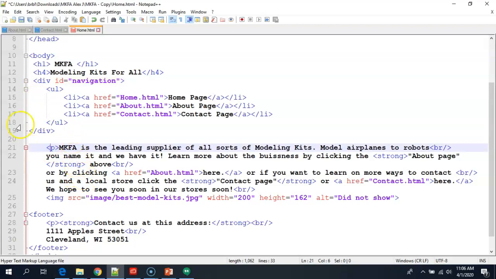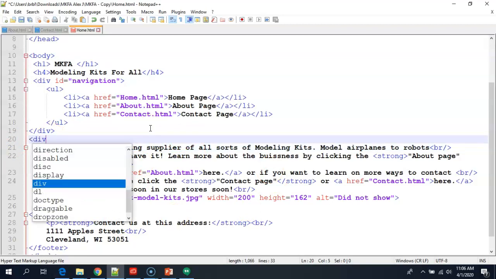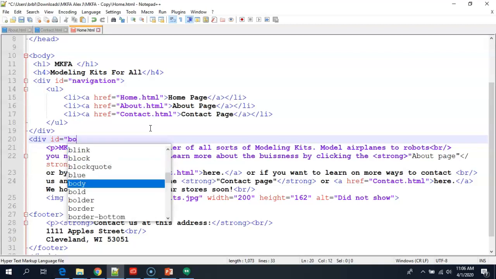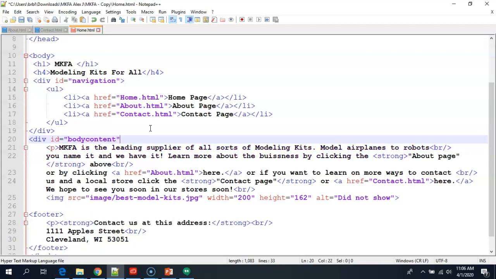Then you come down here, and typically we should wrap your body content in a div also so that you can stylize that later. So I'm going to say div ID equals body content. And that ends before your footer begins. So the end of the div is down here. So add that.